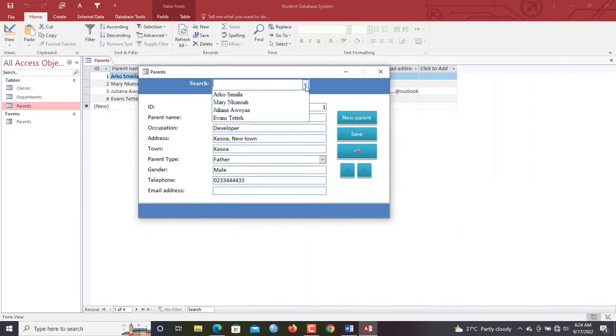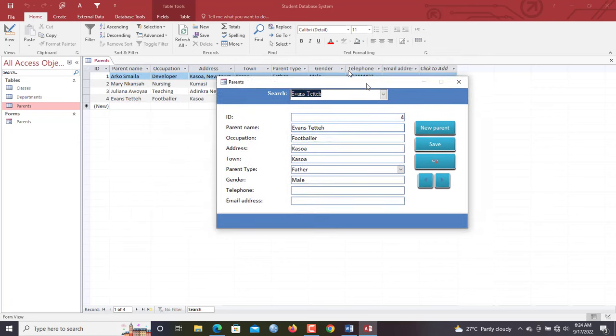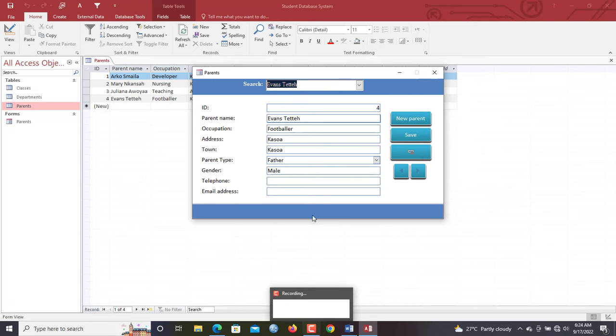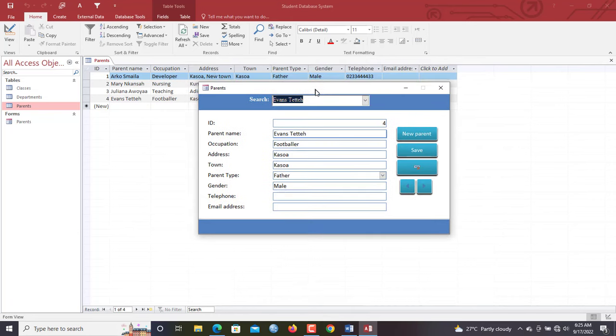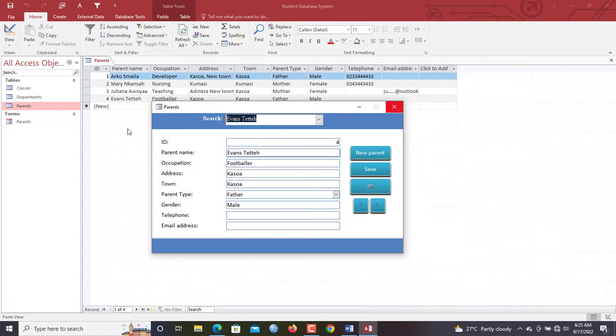So you can see now, once you click here, you can search and type the name. If you have a lot of them, you simply have to type the name, you hit enter key, then it searches. Okay, so this is where the parent model is really going to end. So it's now left for us to have other forms for the class and department. So how do we do that?